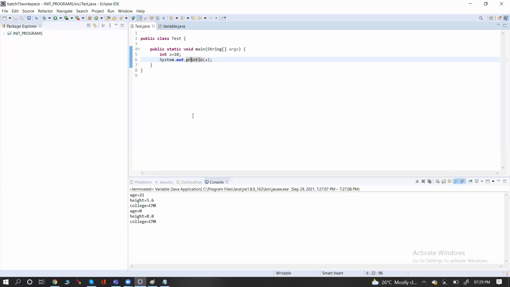If I don't give the value of a here, you will get an error: the local variable a may not have been initialized. Only for instance and static, if we don't give any value, then default values will be given. And if I give the value, then whatever value we initialize will be taken. That is the only difference. Okay. So next thing.